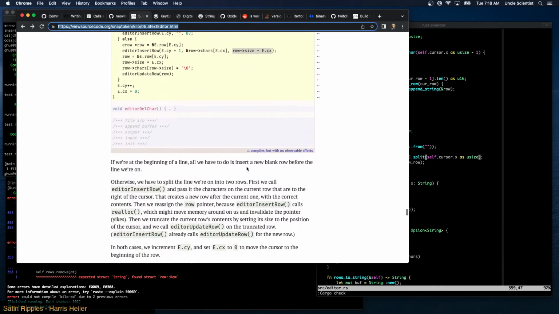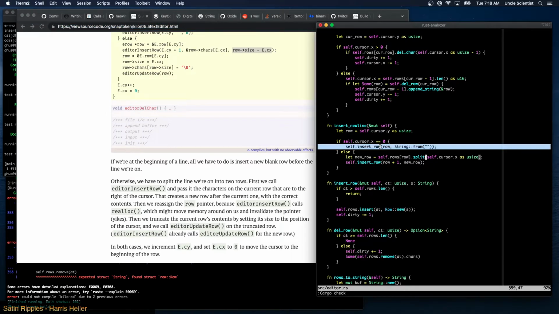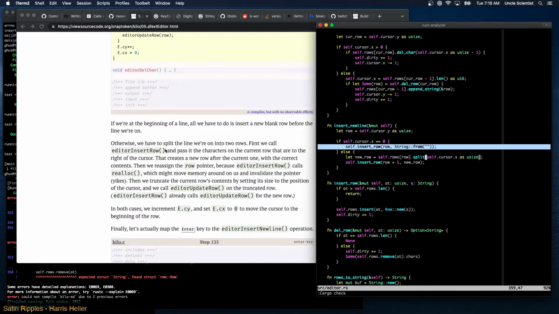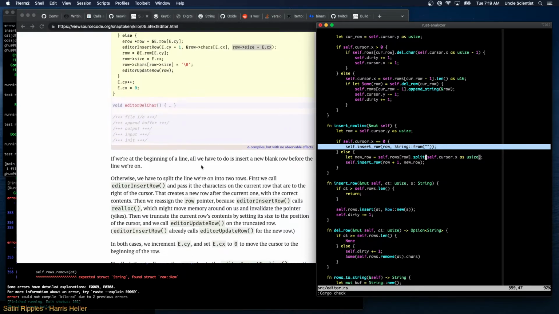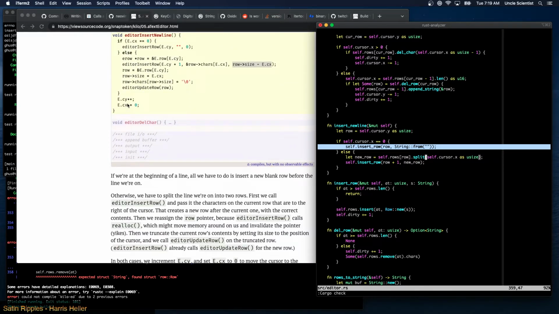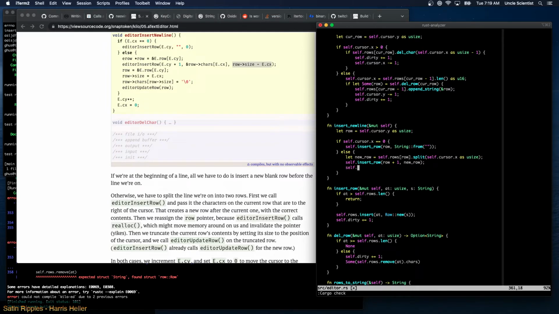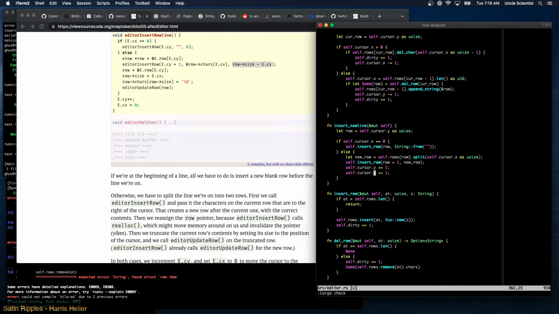Let's wire it in now, right? If they're at the beginning of a line, all we have to do is insert a new blank row before the line we're on. That's this here. Otherwise, we have to split the line we're on into two rows. First, we call editor insert row and pass it the characters on the current row that are on the right of the cursor. Then we reassign the row pointer. We have to increment y and reset x to 0. Okay. I didn't do that. Set self cursor y plus equals 1 and self cursor x equals 0.